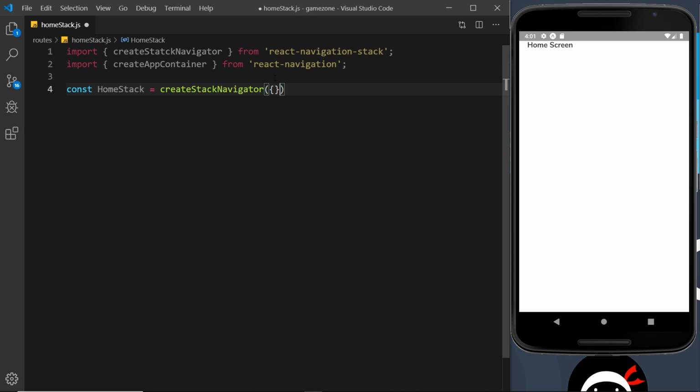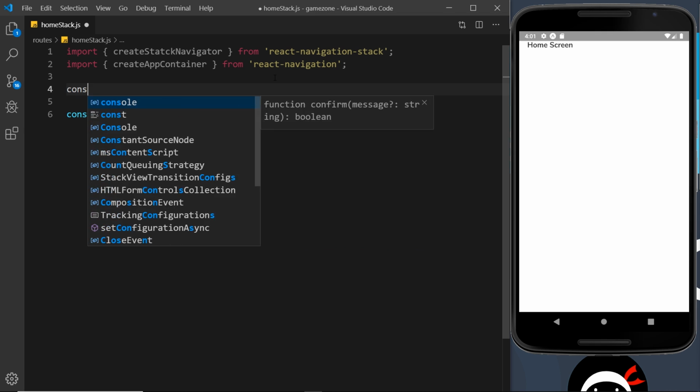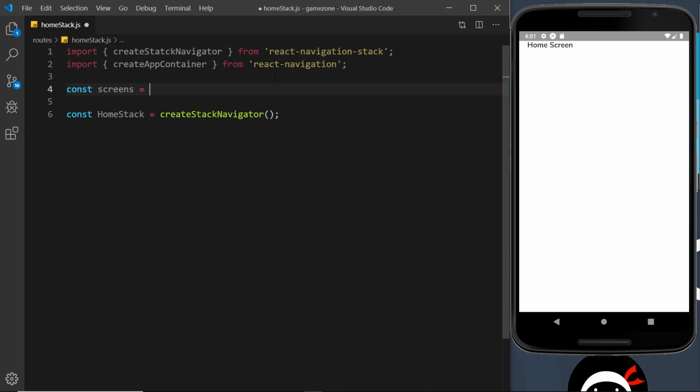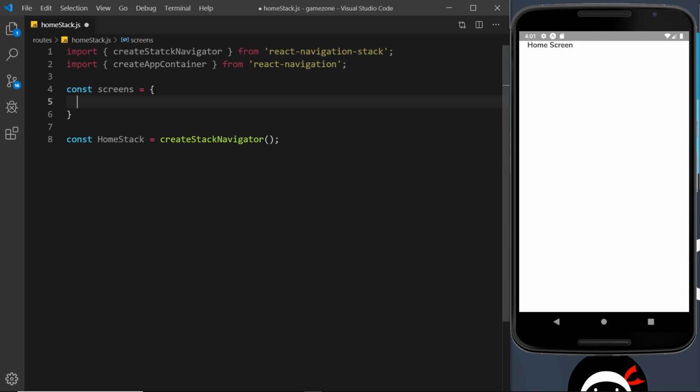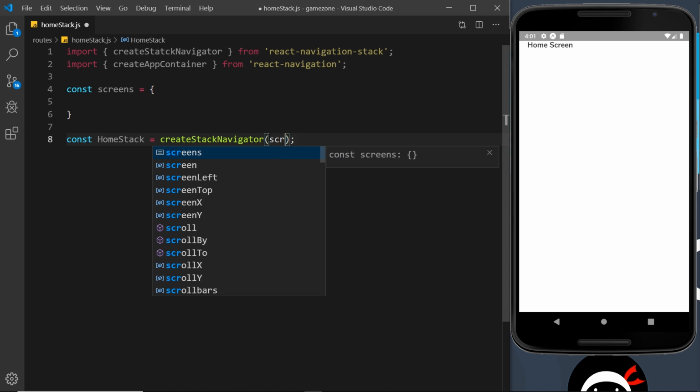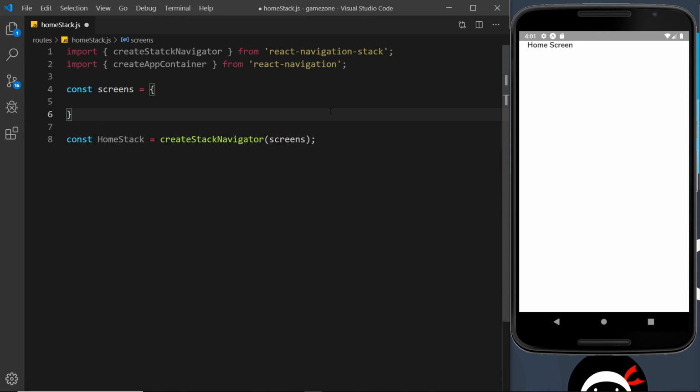Now instead of directly placing the object in there, what I'm going to do is create a new constant up here called screens and set that equal to an object, and we'll configure it in here, and all we'll do is pass in screens into that. I'm just doing that because it's sometimes a bit tidier to externalize this object rather than just nest everything inside this createStackNavigator function.